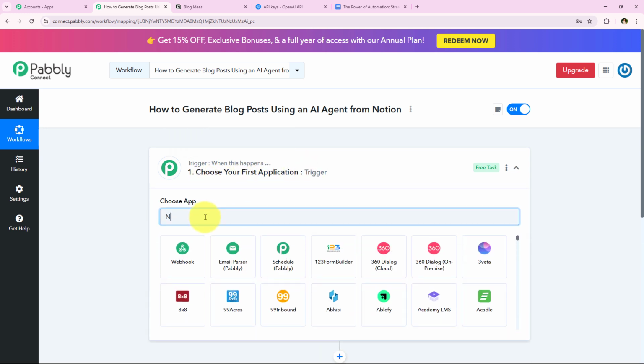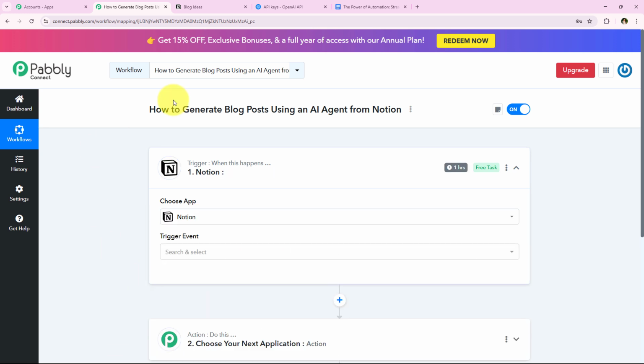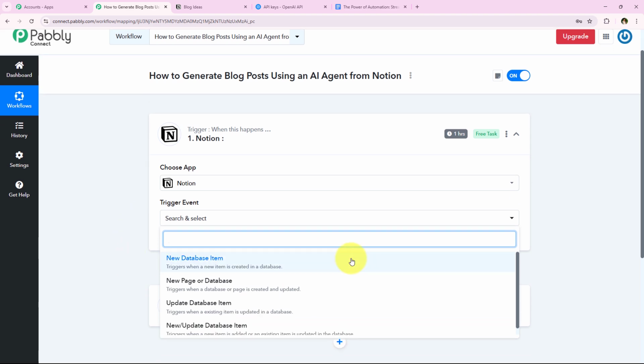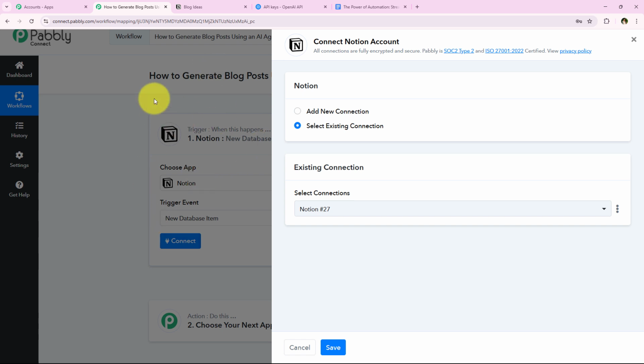So I'm just going to search for Notion right over here and select Notion as my trigger application. Alright, and now for the trigger event, I'm just going to select it as new database item, and then we are simply going to click on this connect. And now I'm just going to connect my Notion account with my Pabbly Connect workflow.